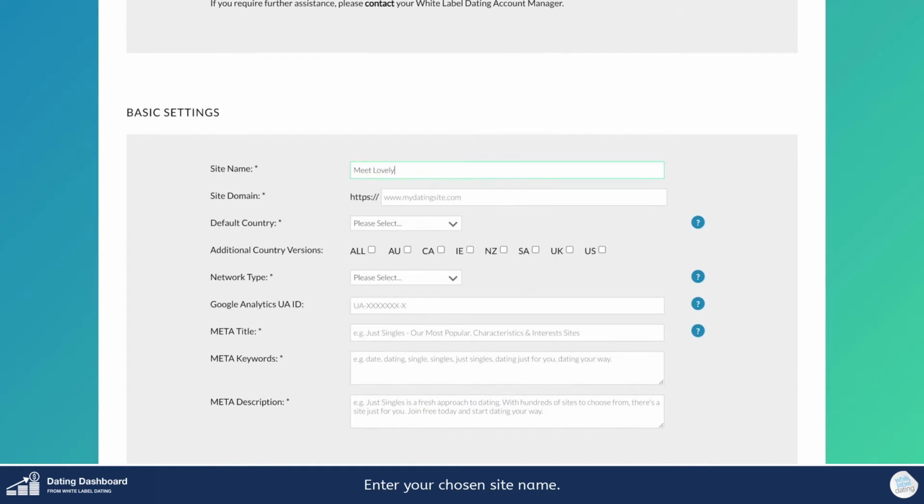Enter your chosen site name. For this example, we will be using the site and domain Meet Lovely Singles, which we have used in our previous demonstration videos. Enter the domain, including the www. Select the default country. This will be the landing page that sits at www.yourdomain.com, in our case, www.meetlovelysingles.com.